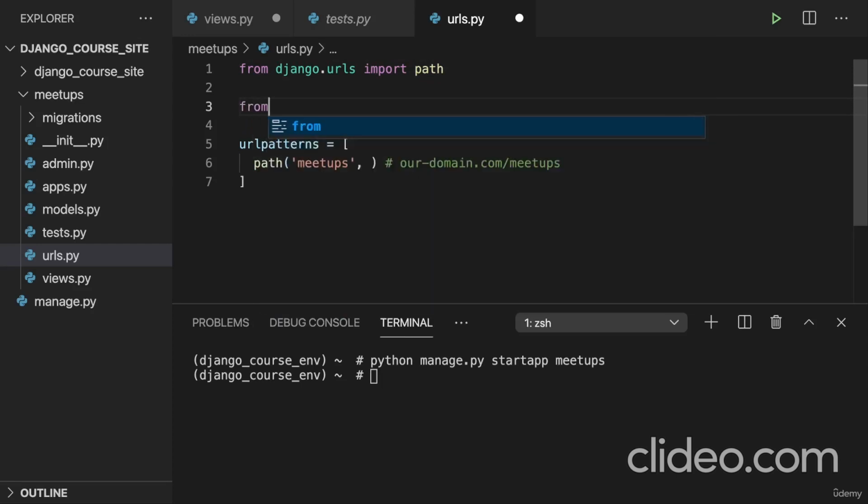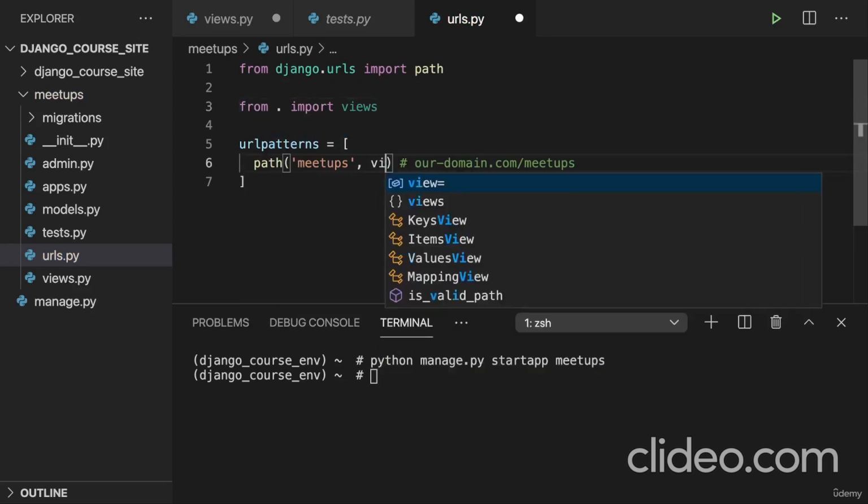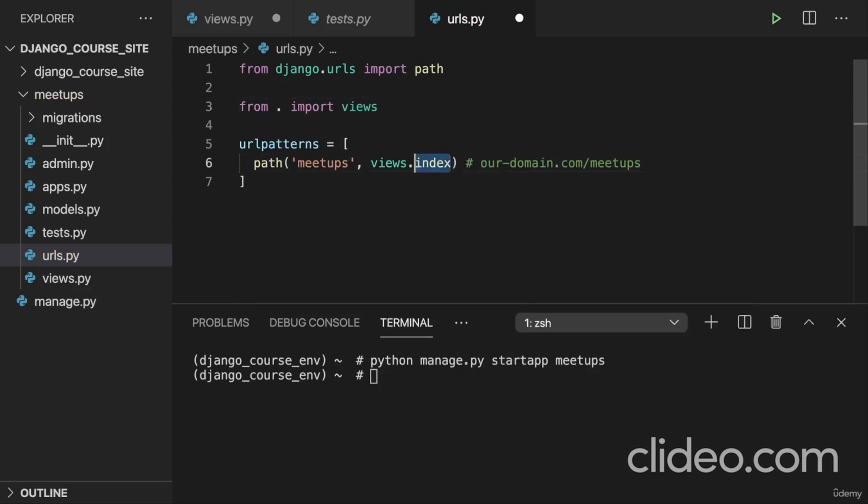Therefore, I will import from this current folder my views module, and then point at index. And very important, don't execute index, just point at this function by just referring to it like this, so that Django is able to execute it for you once we get such an incoming request. Now we tell Django that we have this path and which view should be executed.